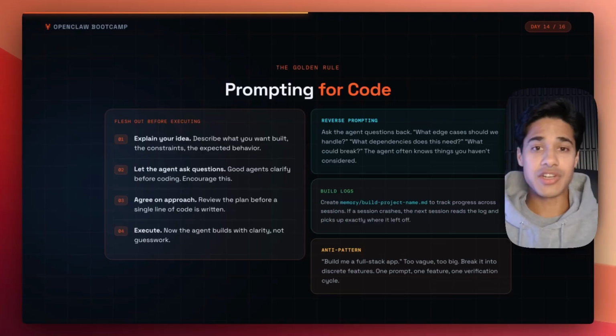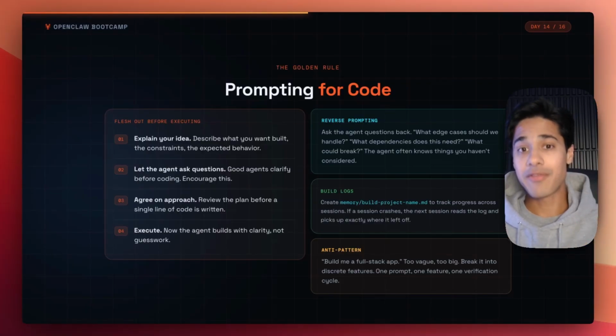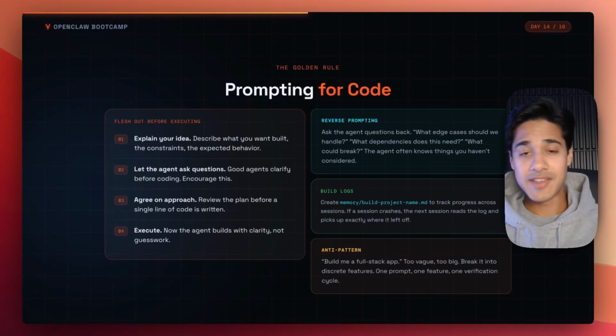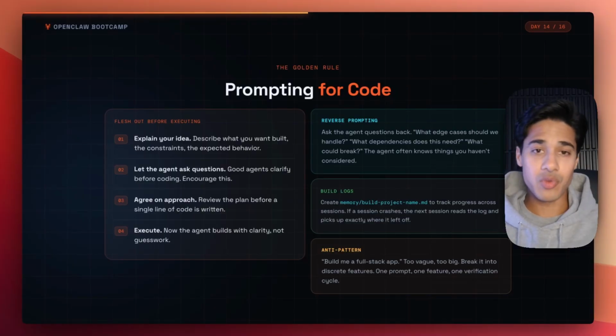If your agent jumps straight to writing code without asking anything, that's a red flag because at that point, it's guessing, it's not understanding. Step 3 is agree on the approach. Review the plan before a single line of code is written, and then step 4 is execute on it. Now the agent can build with clarity.